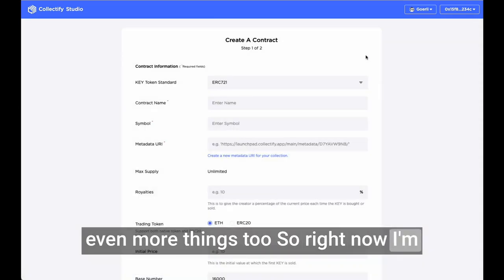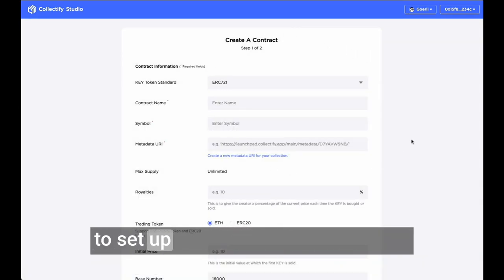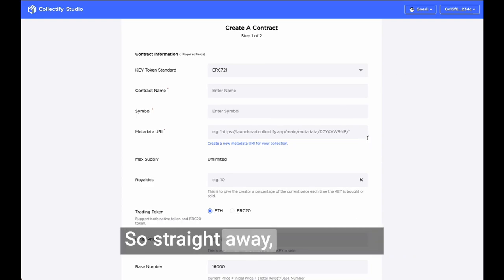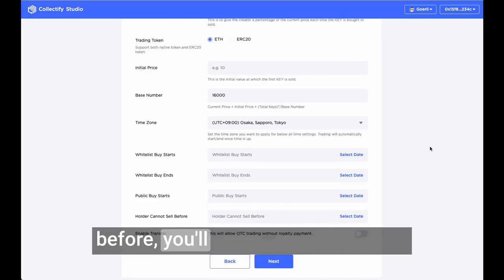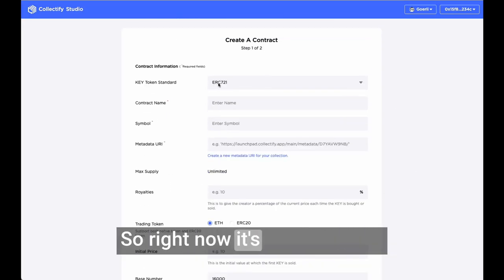So right now, I'm going to just jump in and show you how to set up one of these key contracts. So straight away, we're at the familiar contract creation page. If you've built anything with us before, you'll recognize this format. So right now it's just ERC 721, so you can't change that. And we're going to give our project a name, a symbol, and paste in some metadata.